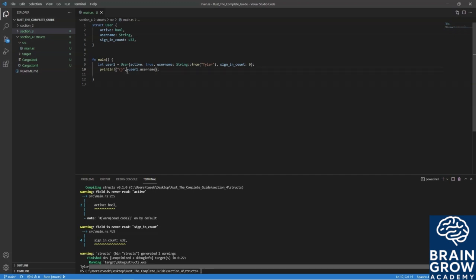Alright, so good. Something else that we can do is create a function that's going to build our user for us. In here, we just want to pass in my username, and we want it to be a String, and then we want a User to be returned. So in here, we're going to return a User, and we're going to just leave username, and then we're going to have active as true, and then we're going to auto-assign our sign_in_count to 1.